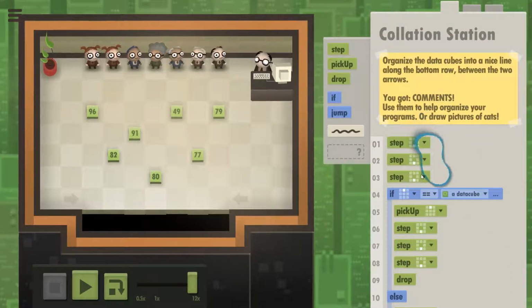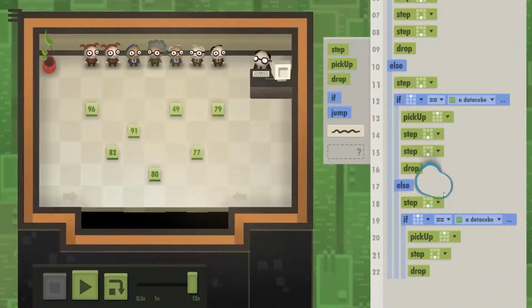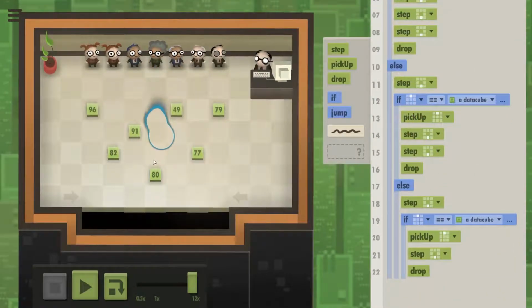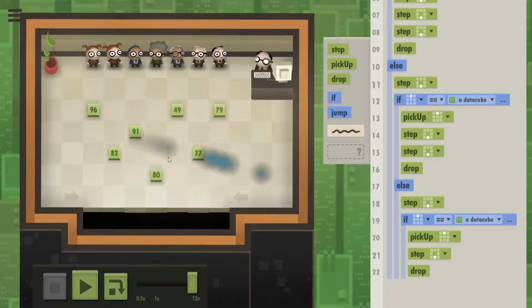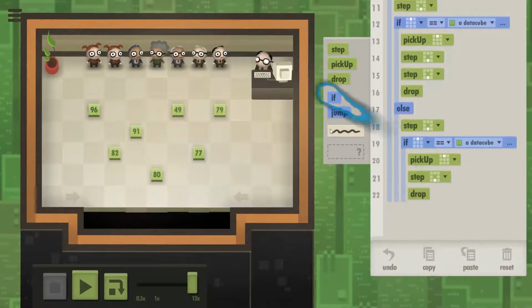So that's step, step, step, step, step. So 5 steps. So 1, 2, 3, 4, 5. It's this case. Pick up, step, drop. Yep.